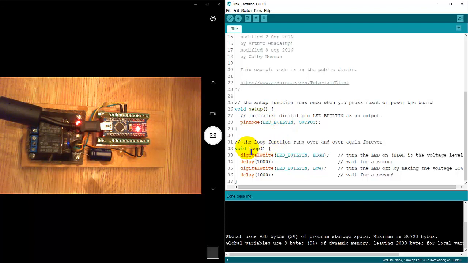Now we go down to the loop, and remember this goes round and round and round and round. So a digital write, meaning we want to write out to this pin, the LED built in, which is pin 13, we want to set it high. We can make this a little bigger. So we turn the LED on by putting voltage to the LED. Then delay 1000 milliseconds. Wait for a second. Digital write. Now we'd say turn off the LED. We want a low. We want a 0.